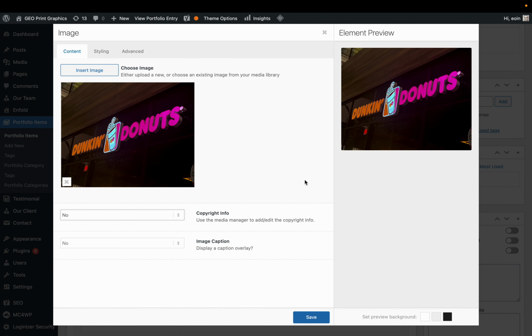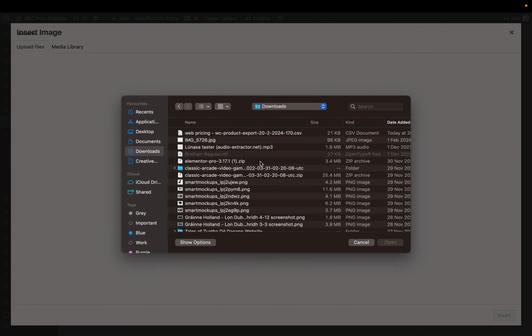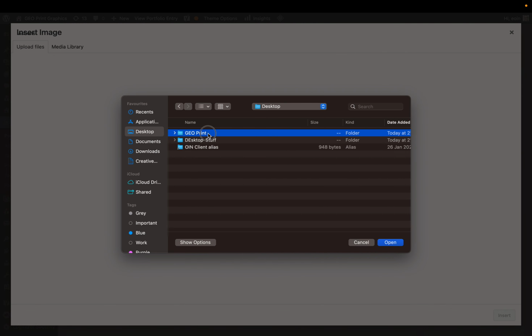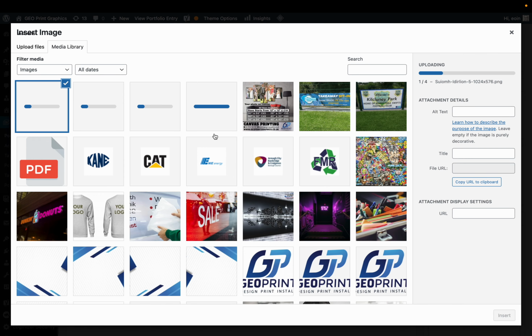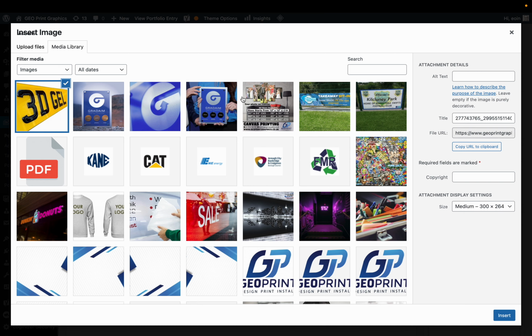The image, I'm going to insert an image now, and I'm going to upload an image from the desktop in my GeoPrint folder, and I'm going to upload these 4 images that we're going to use to add to the portfolio. As you can see, the images are just uploading and they're being compressed and optimized as you upload them, so you don't need to worry about uploading anything too big. My recommendation is to stay in and around 2000 pixels. There's just no need to go any bigger than that.